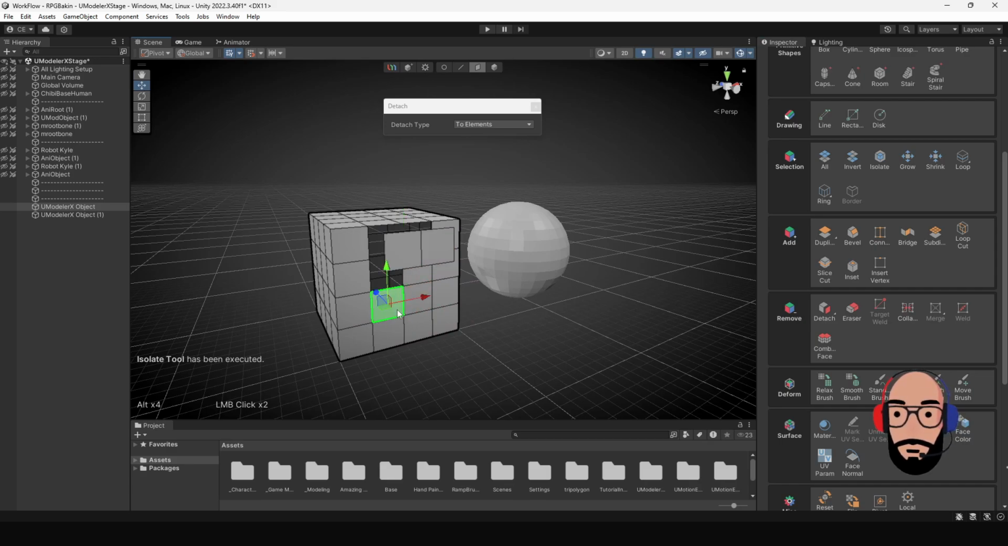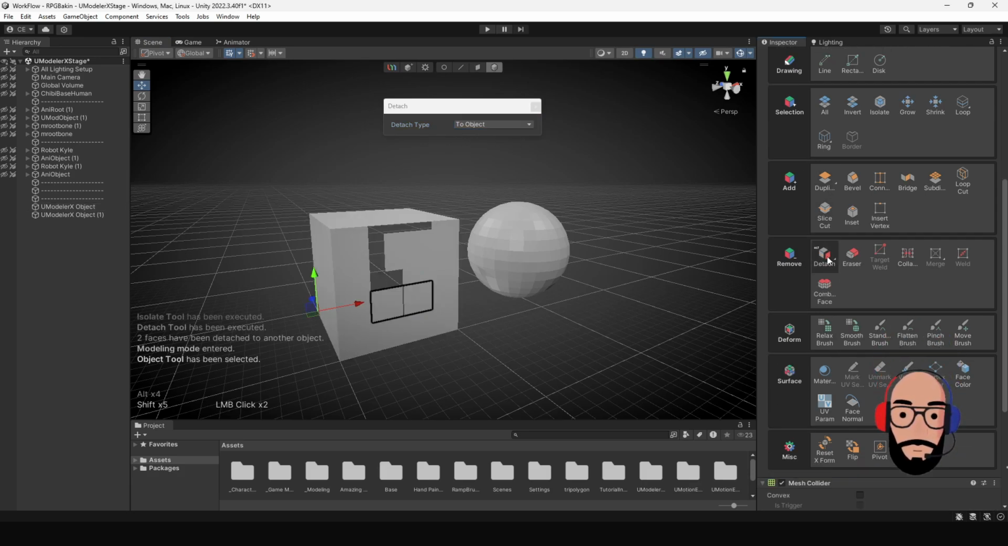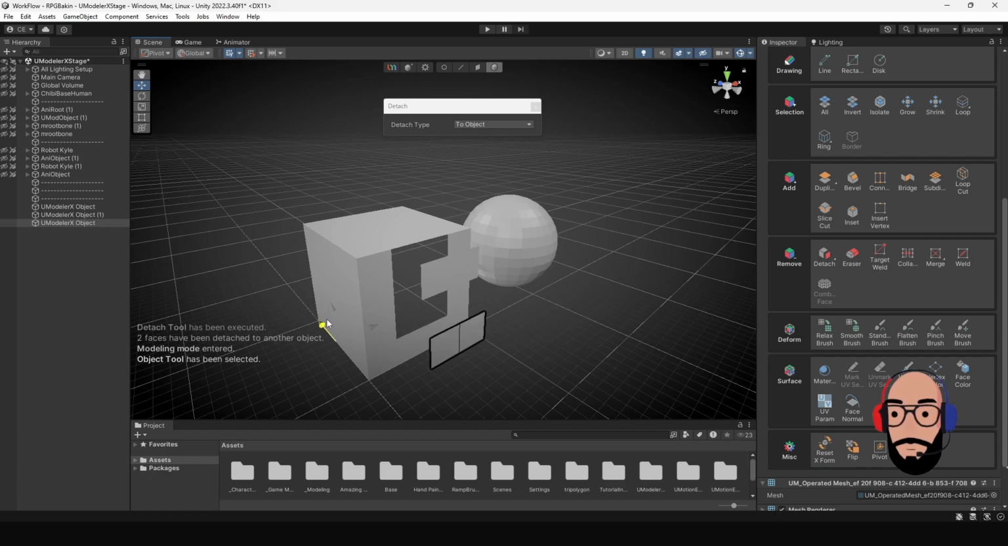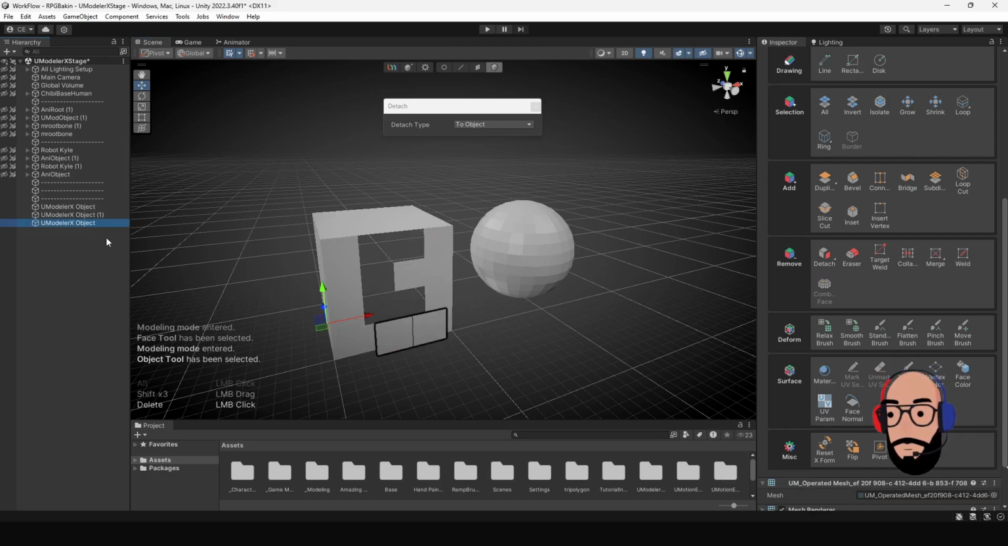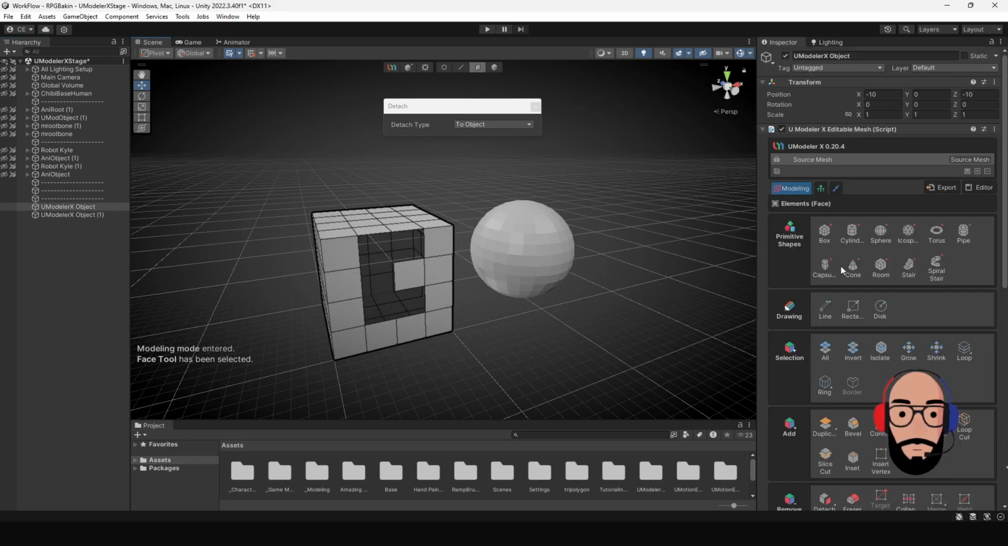Now, if I select these two faces and change the detach type to two object and select detach, it's going to create a separate object and do it that way. All right, so what I'll do is go ahead and delete both of these faces. I'll select this one, hit delete, and I'll select this object and hit delete.